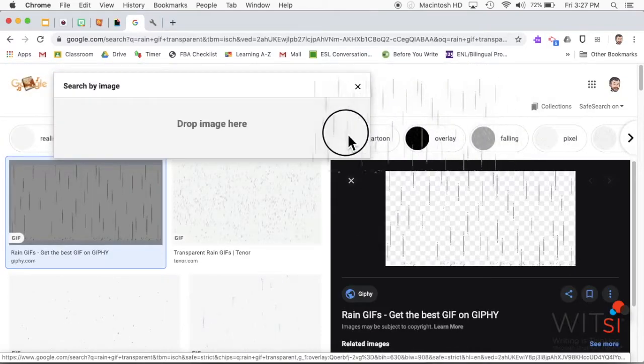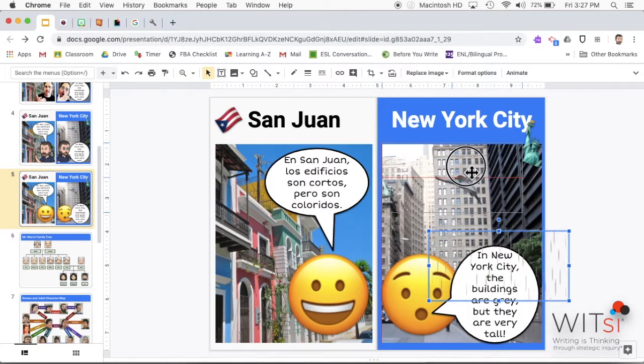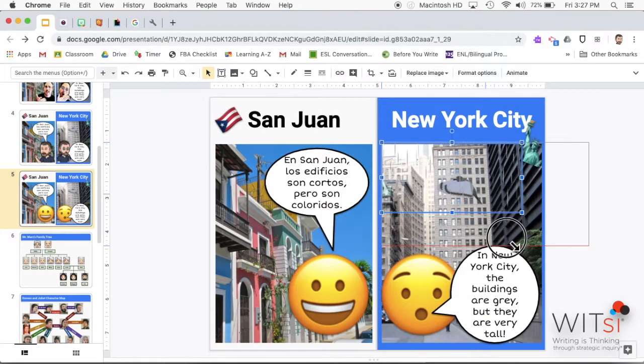So same as before, we can just drag that and drop it. And it adds a little bit of atmosphere. So now we can just shape it to the image. And then we have a rainy day in New York City.